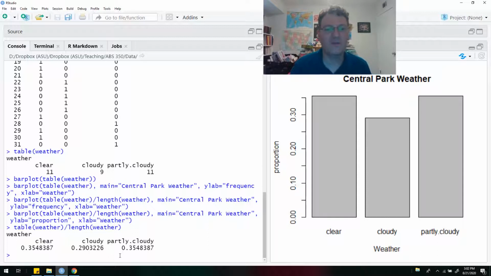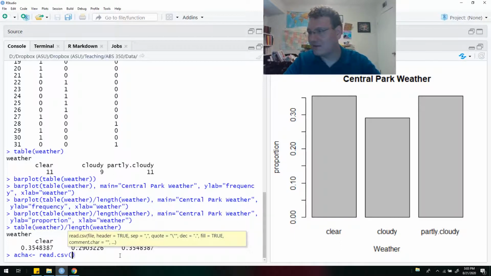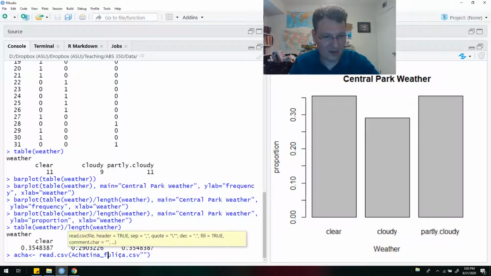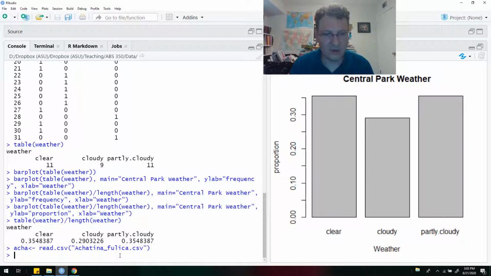So, okay, so far we've looked at univariate data. We're going to look now at bivariate data, where we have two variables. I have another data set that I'm going to load up, which is the lengths and weights of African snails, Achatina fulica. So I'm going to read .csv. It's Achatina fulica .csv. If I spelled it right, I have to put the quotes in, and we should be good. It loaded up nicely.